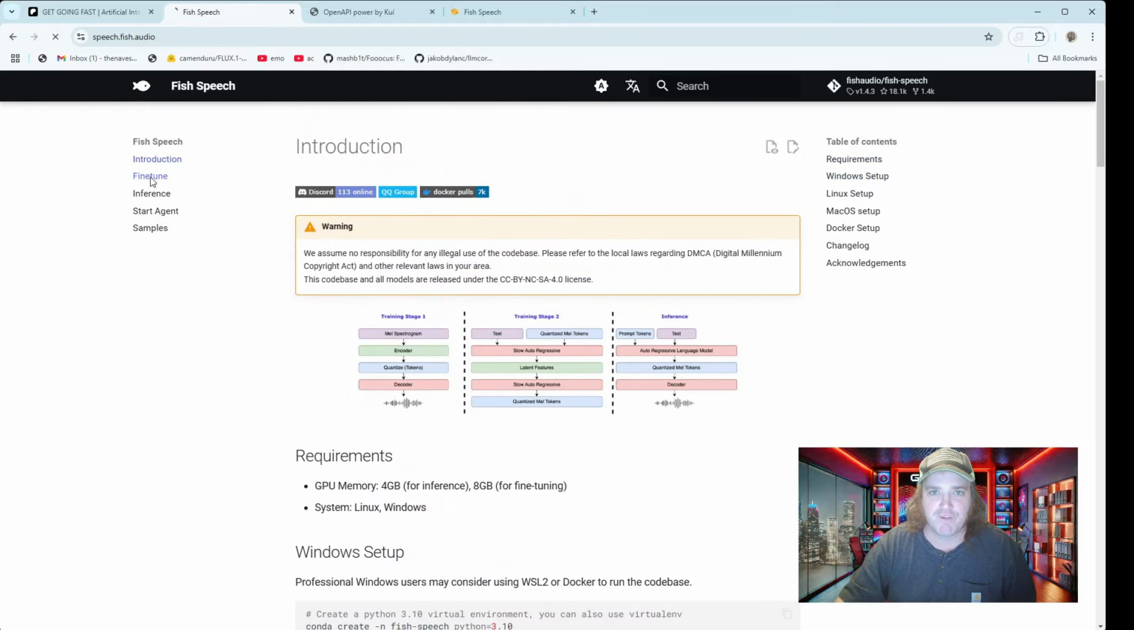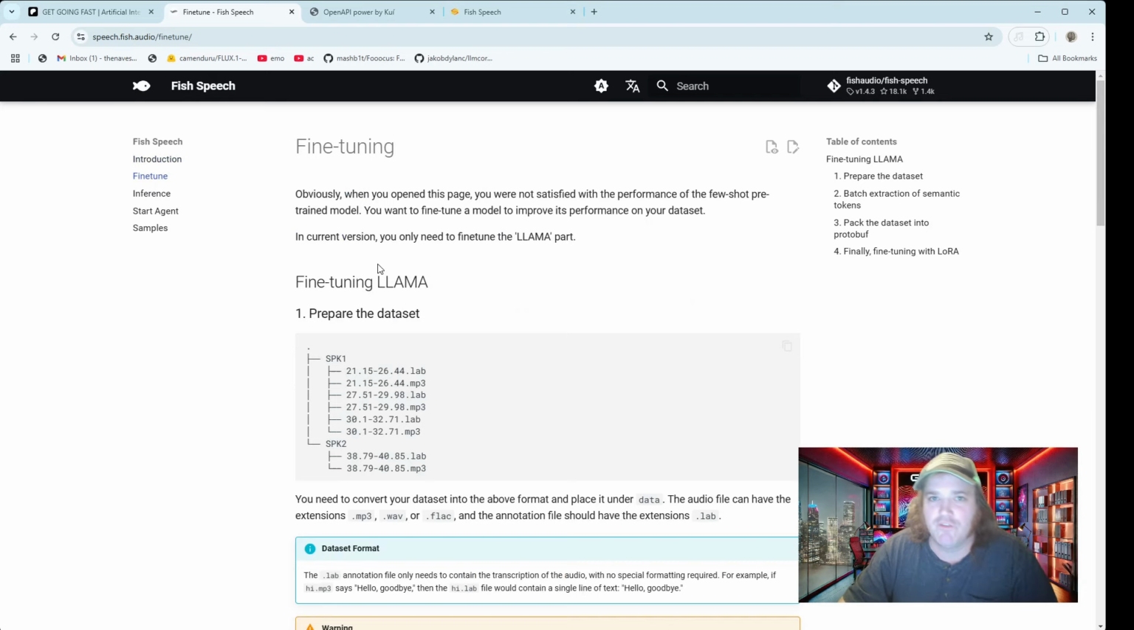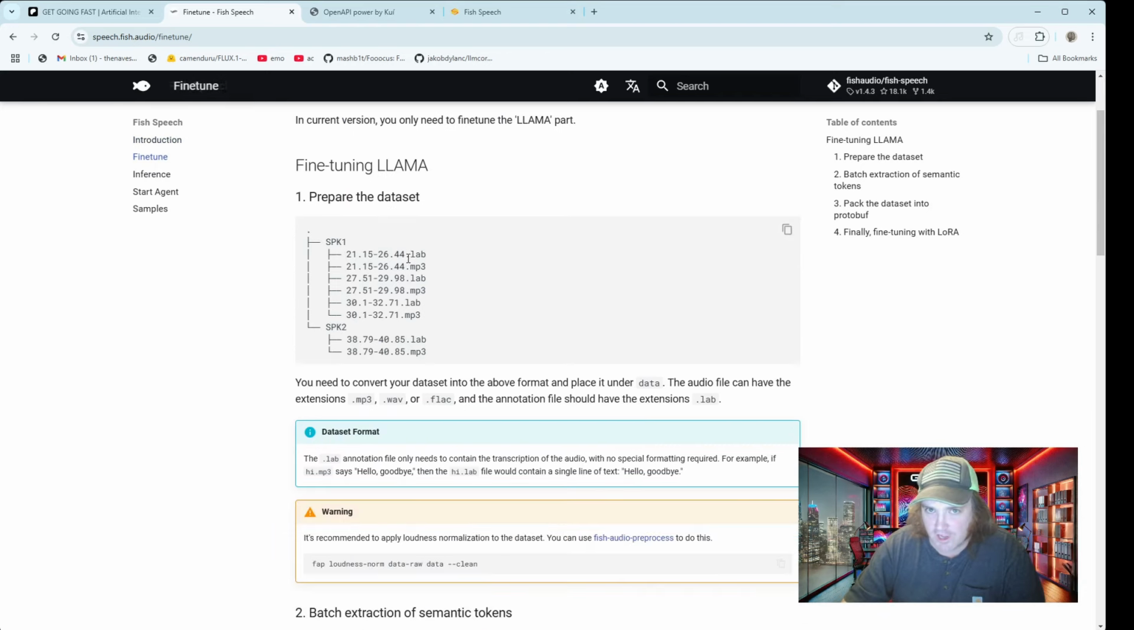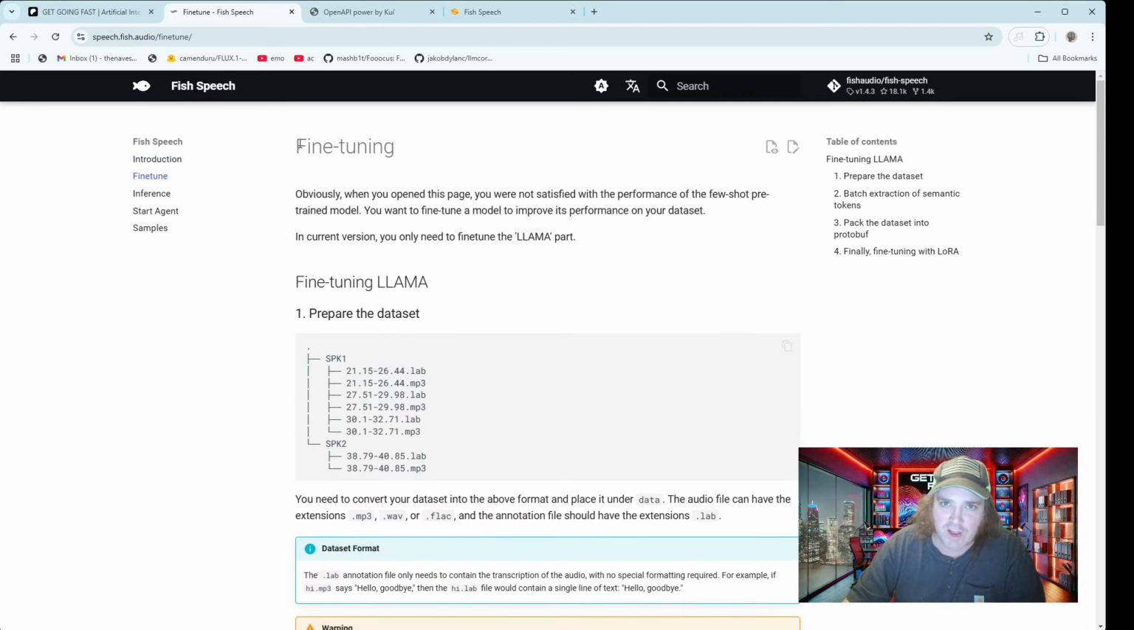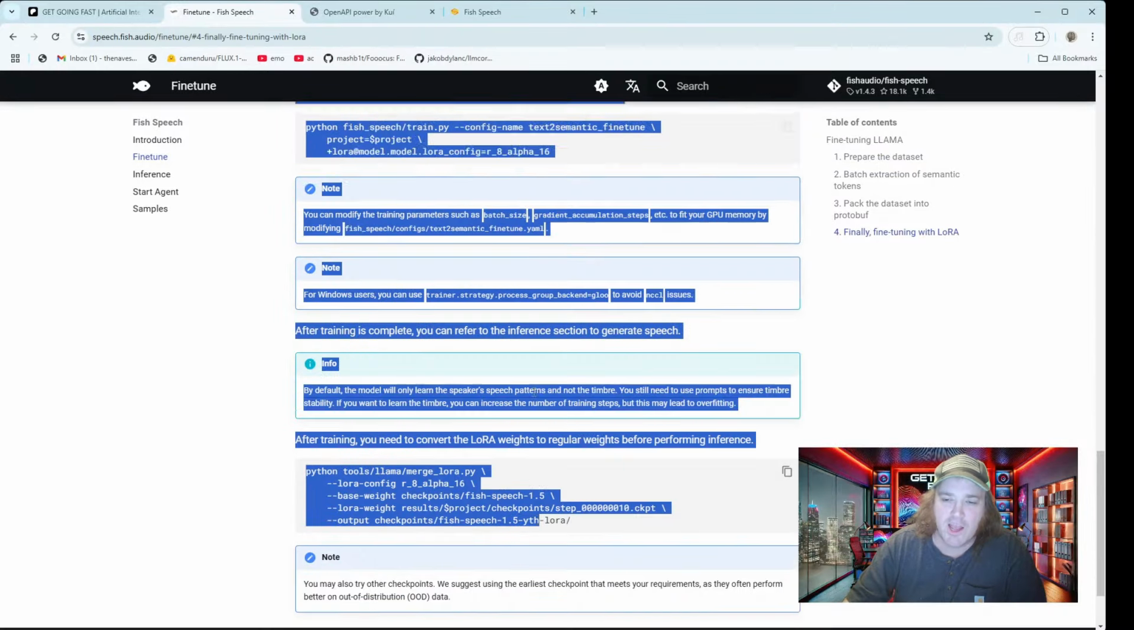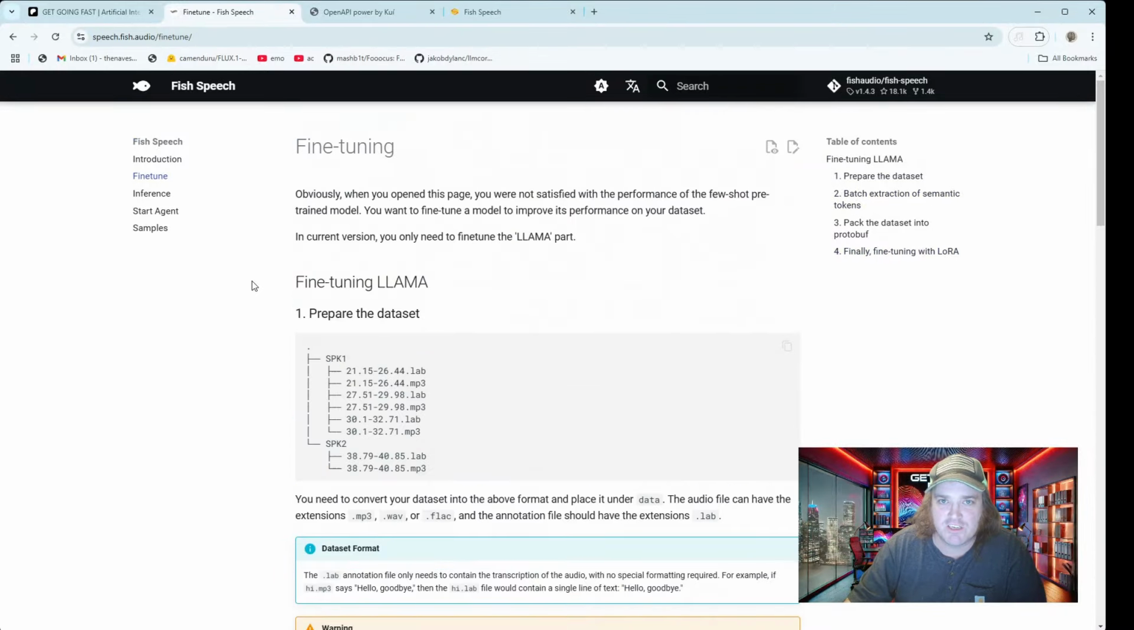you can click here on your fine tune, and it's going to give you the directions on how to use this. What I would do, honestly, is I would copy the whole thing and I would just paste it into ChatGPT, and I would say, I'm using this program, explain this to me. That's the kind of stuff I would do to figure out how to do this stuff. But over here you can see, prepare your data set, batch extraction of semantic tokens, and so on.